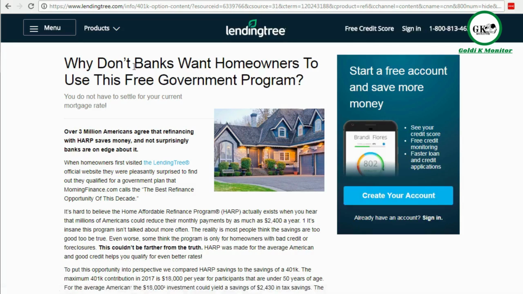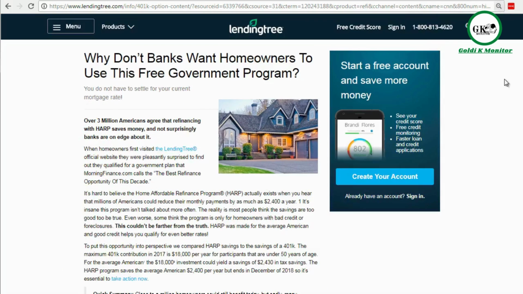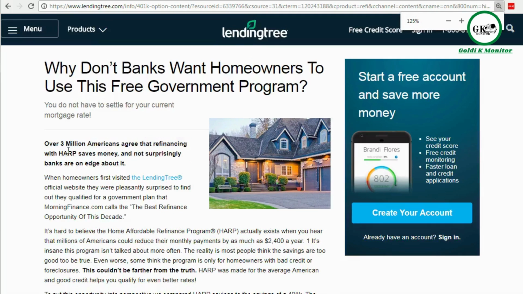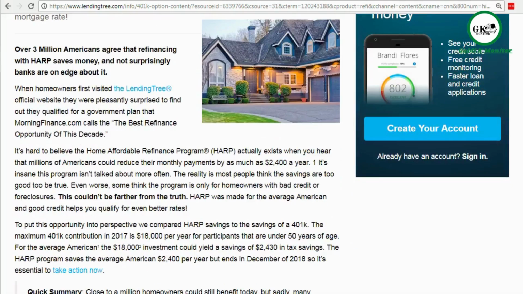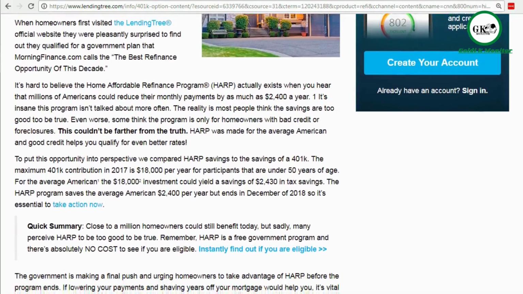So essentially what they're doing here is they're calling out a common enemy, which is the banks. They're saying the banks don't want you to know this, but we're here to help you know about this. So essentially they're coming across as kind of the hero at the end of the day. So it says over 3 million Americans agree that refinancing with HARP saves money. When homeowners first visited Lending Tree, so we can see that the product being sold is by Lending Tree. So they're being shown kind of as the savior or the hero in this case.